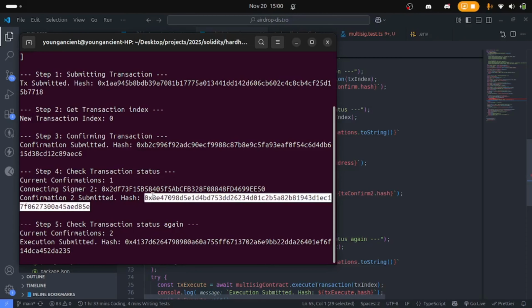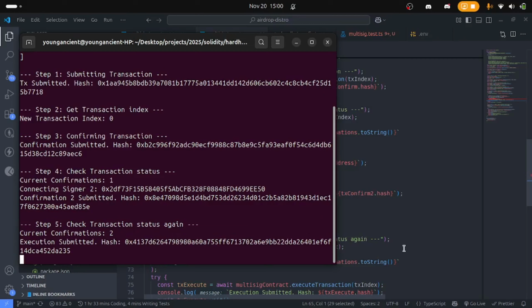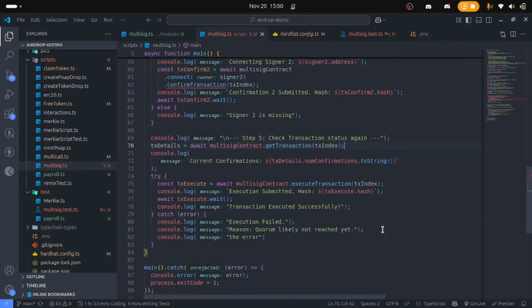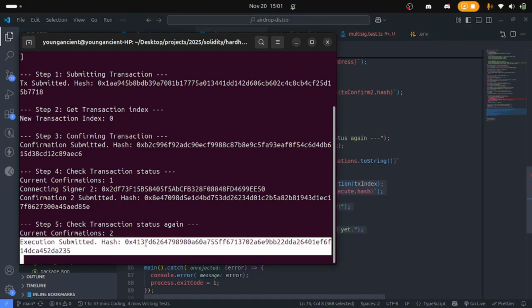Okay, so beautiful. That has been confirmed already, and we can see now that the confirmation is 2. So basically, the confirmation has been reached, guys. Now, since the confirmation has been reached, this execution should work perfectly. So now the execution transaction has been submitted, and we're waiting for it to be executed. Once it is executed, we're done with this sequence, and then we can see exactly how the Multi-Sig Wallet goes.